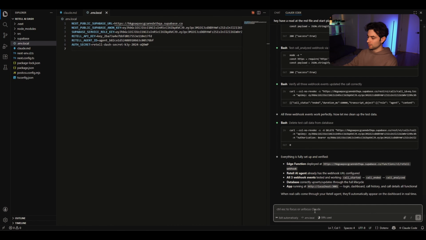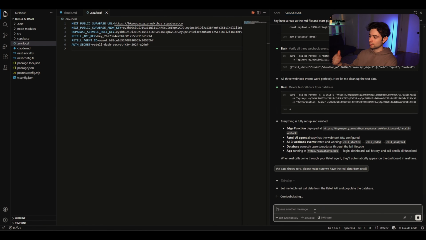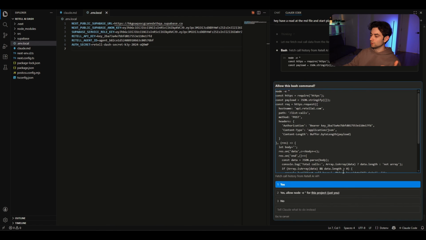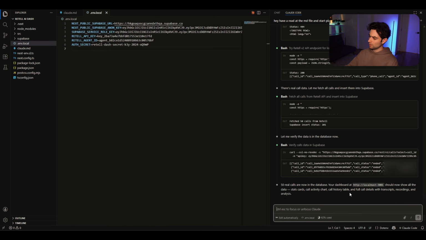So let me go here and say the data shows 0. Please make sure we have the real data from Retell. All right. So I believe here it's pretty quick, it's pretty easy. It's going to fetch the data and we'll be good to go. And then I'm going to go ahead and call my voice agent again and see if the ongoing call feature does work. Okay, and it just finished up.